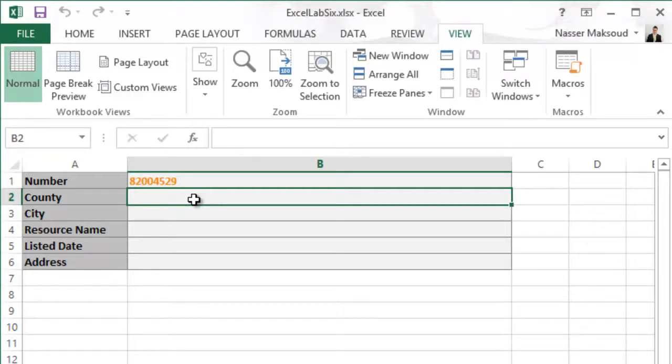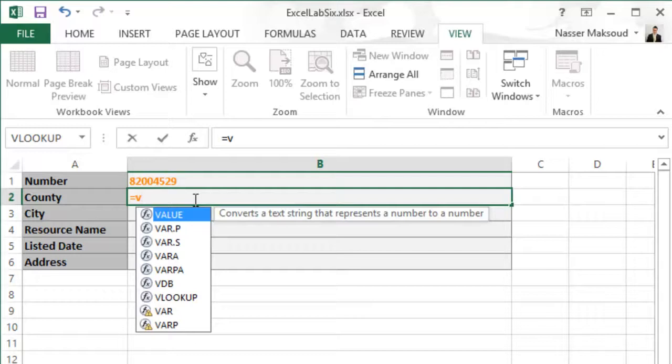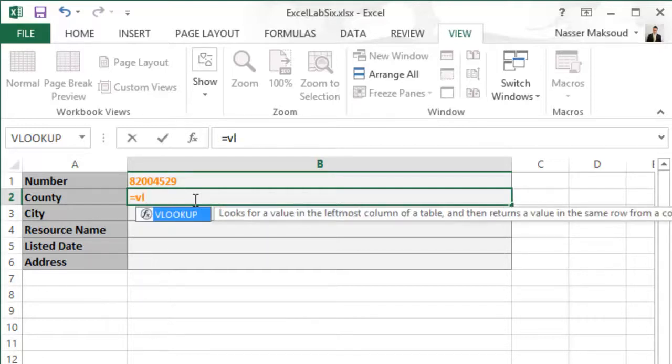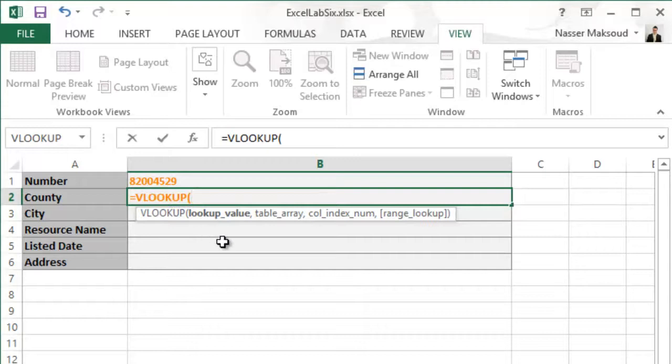So how do you start a function? Equals, yes, you're right. And then what is the name of the function? VLOOKUP. And once you type VL, Excel will give you the name of the function. You double click on it, and then you have some parameters.